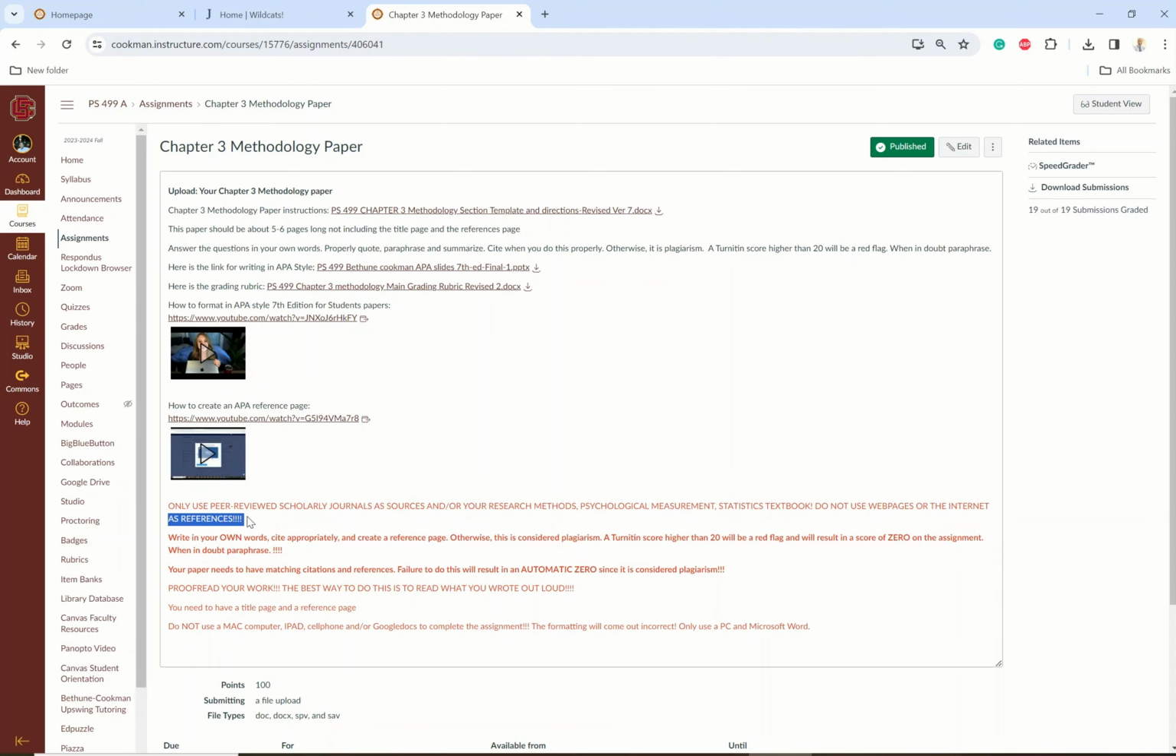Lastly, your paper needs to have matching citations and references. If you have a citation in your paper, there needs to be a corresponding reference. If you don't have that, that's considered plagiarism, and that's an automatic 0. The same goes if you have references and you don't have any corresponding citations. That too is a form of plagiarism, and you will get an automatic 0 on the paper. So make sure these match.